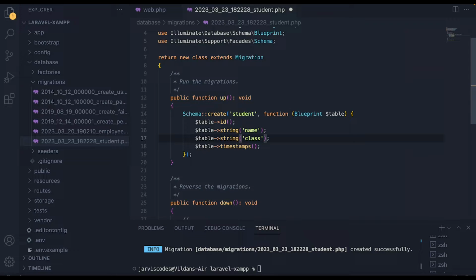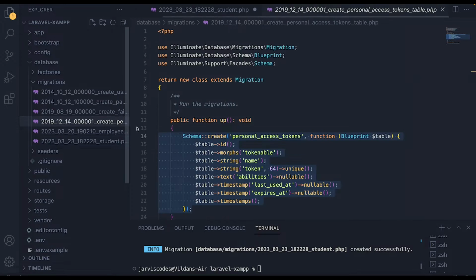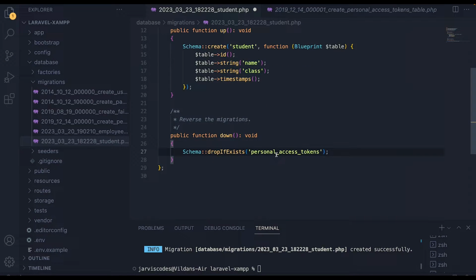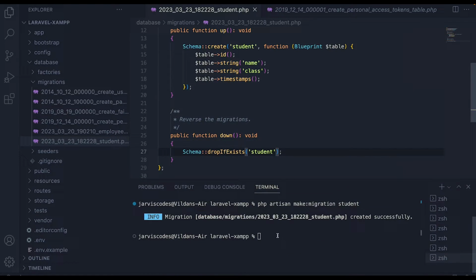So now we are also required to add something inside the down function. To do that, I am going to copy this line here and paste it. Then I'm going to replace this with the table name student, and then I will save the file. So once we have saved the migration file, we need to migrate fresh our changes. To do that, we need to run php artisan migrate:fresh inside our terminal.